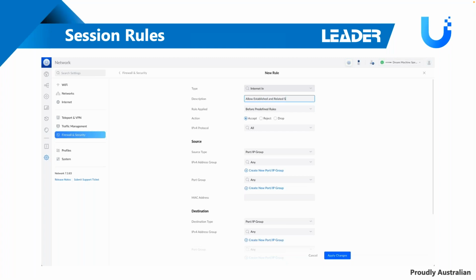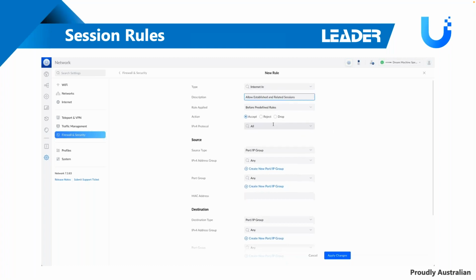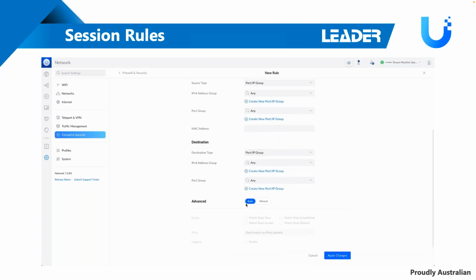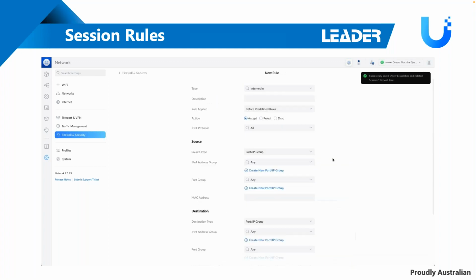But essentially what we're going to do is say we want to allow our established and related sessions to continue on and ignore the rules that we are applying after this. The order of the rules here is important as well, and we'll see that in a second. So with this, I just say that it's LAN in. I'm going to say my state is manual, and I want to say all traffic that matches the state of established and matches the state of related. The rule would apply to that type of traffic only. And we're going to see how this pans out in a sec.